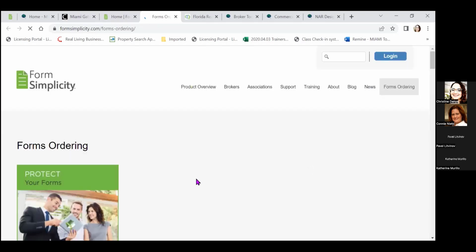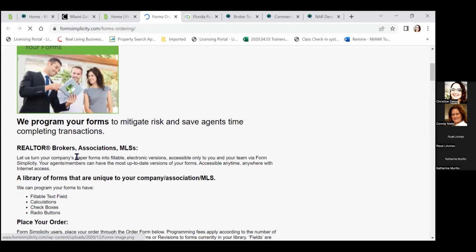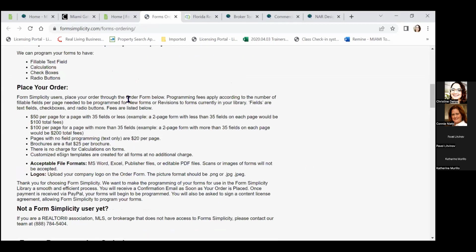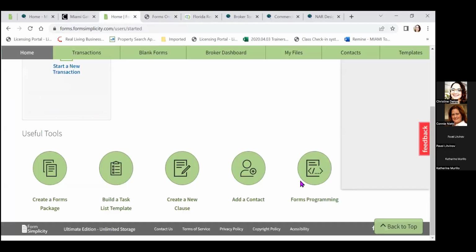If you click on form programming, FormSimplicity does have the information regarding ordering, and they have the price around here. So if you have 35 fields, for example, on 2 pages, you're looking at $50 per page, and it will increase depending on how many pages you want to create. But the idea of being able to have this and having all of your information fillable is both convenient, modern, and secure.